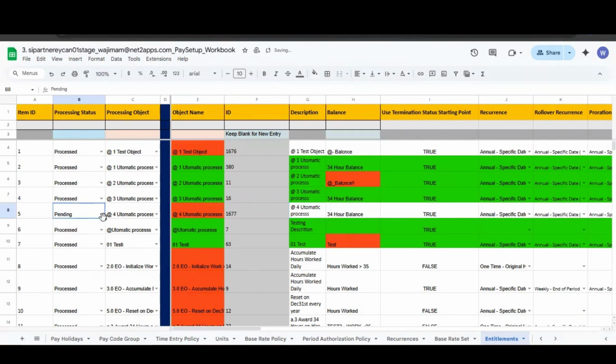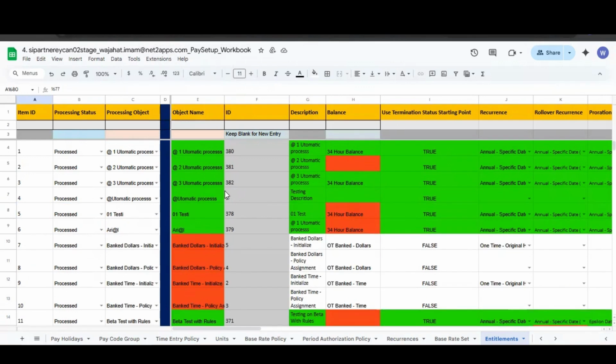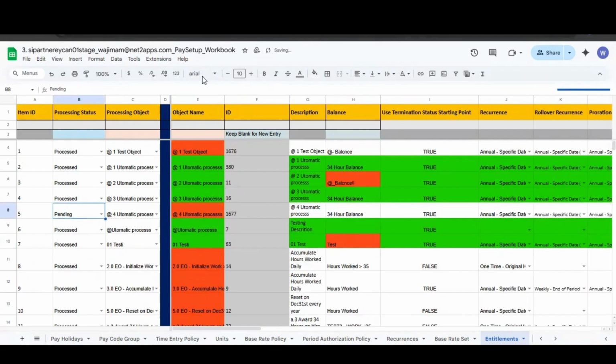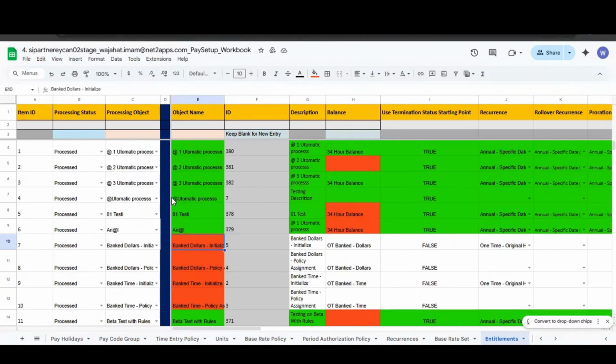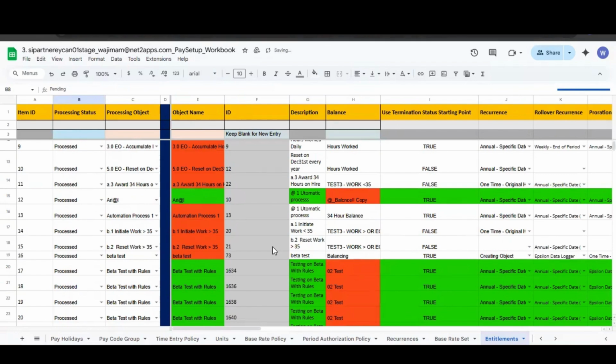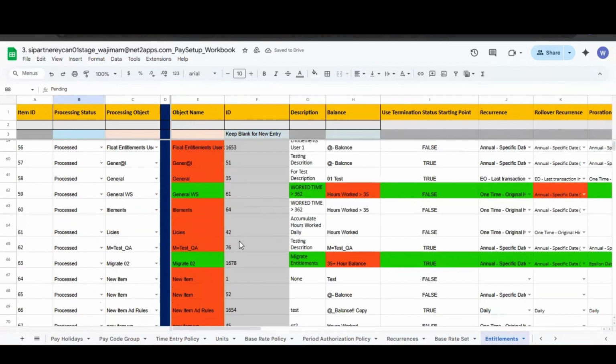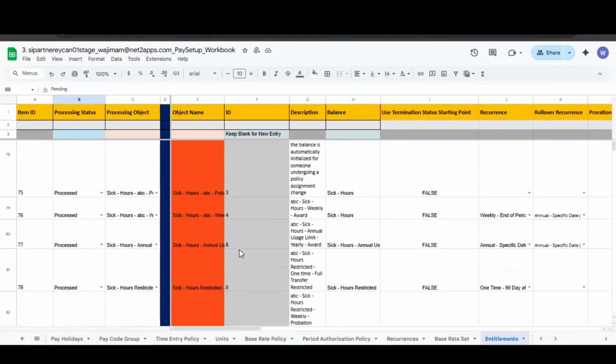Now, let's move towards the instance 02 workbook and migrate an object to instance 01. Here you can see the object named banked dollars initialize, having ID number 05, is not present in instance 01. Let's search for the ID number 5 in instance 01. Here you can see that within the workbook the object named sick hours restricted has a similar ID number.